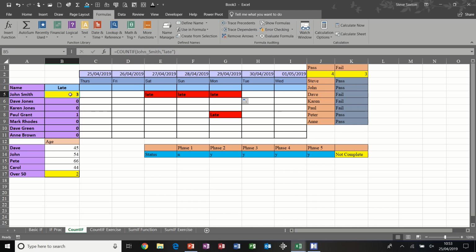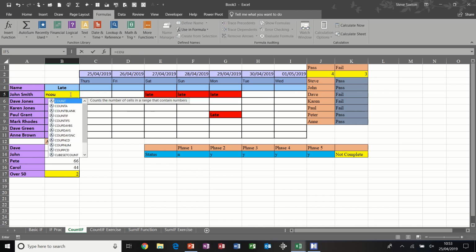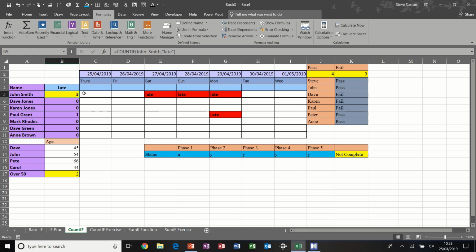Now if I delete that one off and type it out, so it's equals COUNTIF, open the bracket. It wants the range. The range is John, I have to start typing it. I can double click on John Smith. Then it needs a comma. Now what's the criteria? Criteria is the word late. And with text, same as in an IF statement, I need to put it inside quotes and then close my brackets. COUNTIF John Smith's late, tick. And that's how it works.